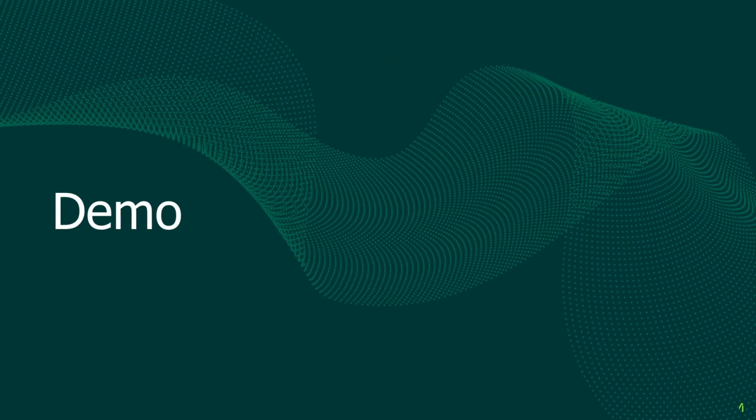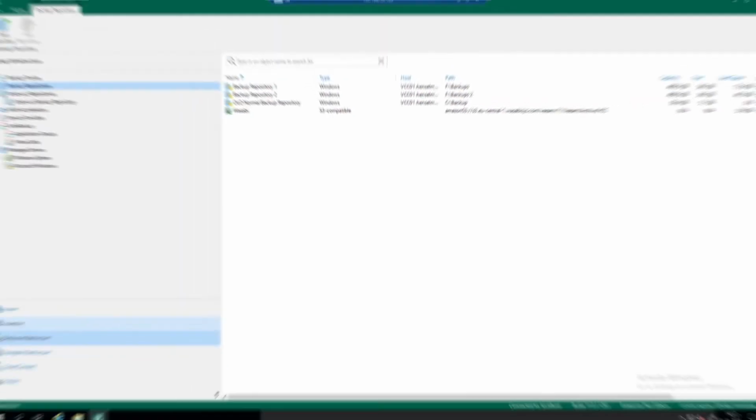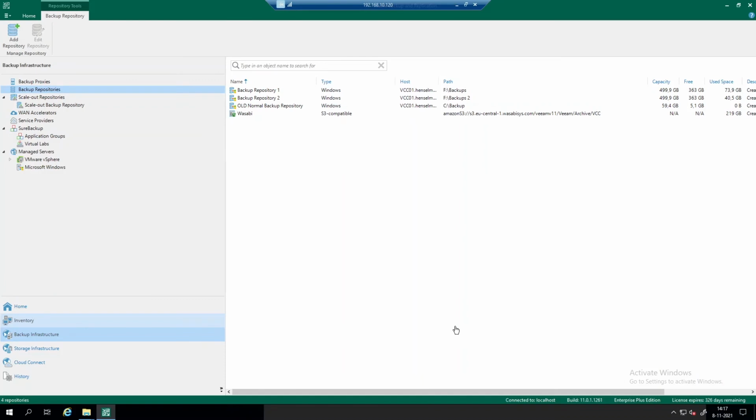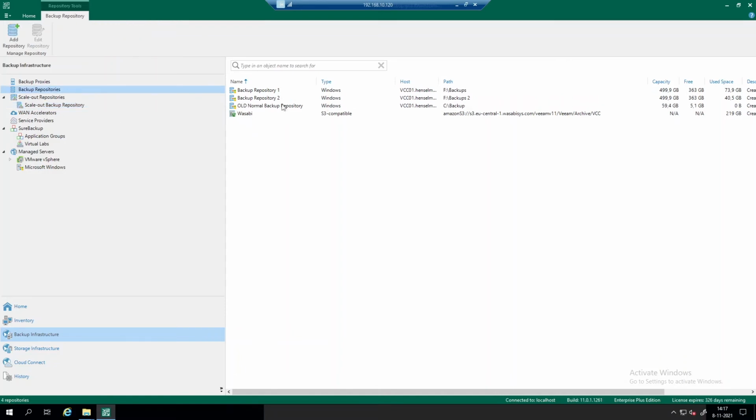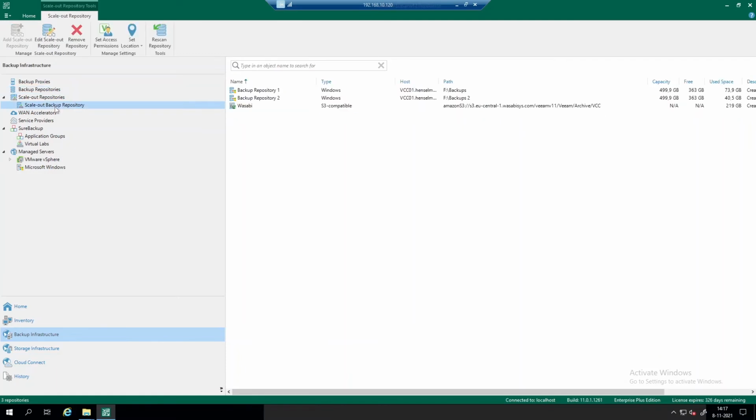So let's switch over to the last demo and show you how this works for maintenance and sealed mode. We are back on our Cloud Connect server. As you can see, I have a couple of repositories. You already saw backup repository 1 and 2 and the capacity tier, and we have the old repository. Without contacting support and migrating with a script to a scale-out backup repository, there is an easier way to do this. Create the scale-out backup repository you want to use.